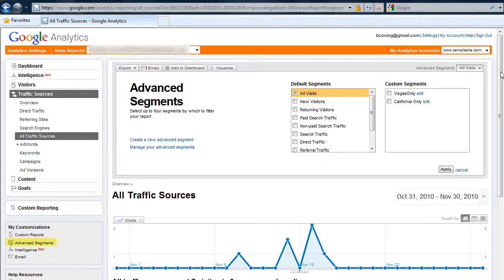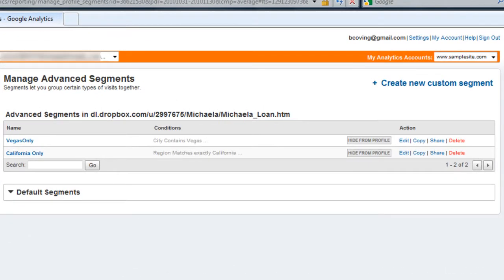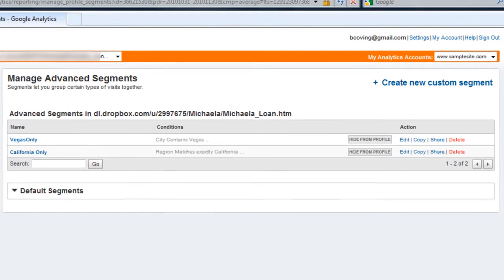On the far right hand side, if you want to manipulate your segments, you can click on Advanced Segments. This allows you to manage them, much like the link below creating a segment. And this is where you can delete or copy or share your particular segments.